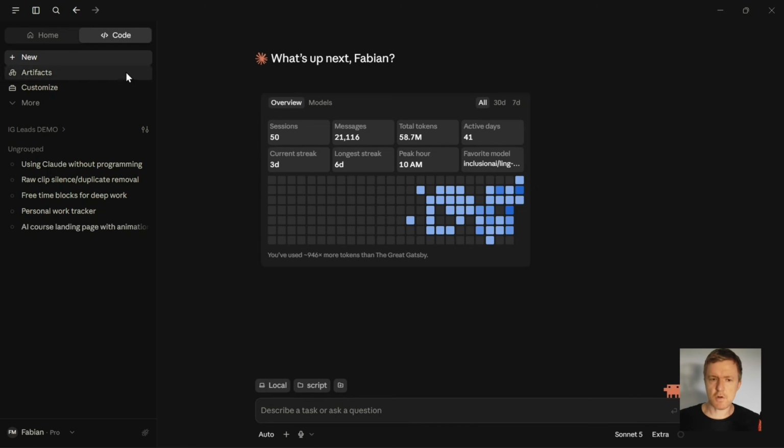So the first thing I'm going to do is open Claude Code desktop on my computer. If you don't have it, just go to claude.ai/downloads to download it, install it, and then sign up with your Claude account.